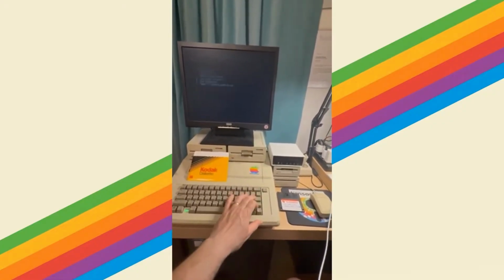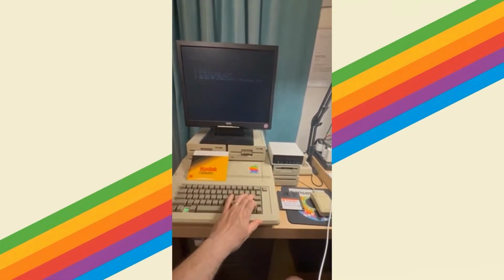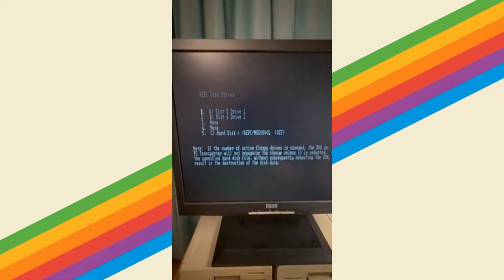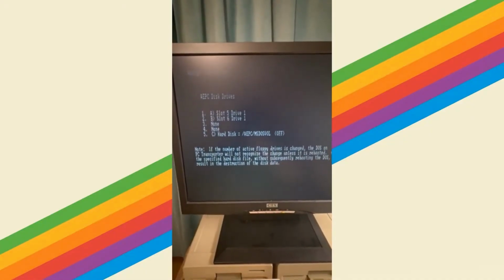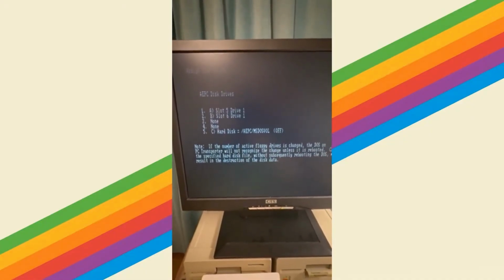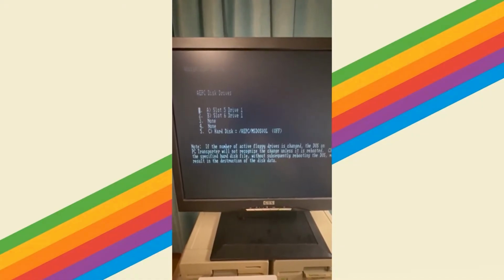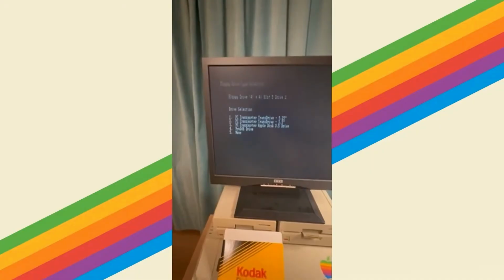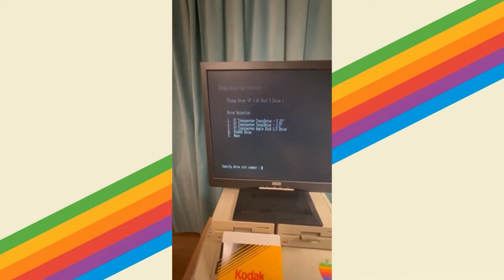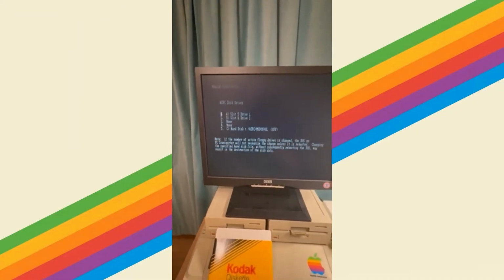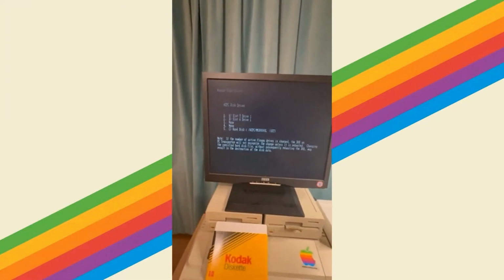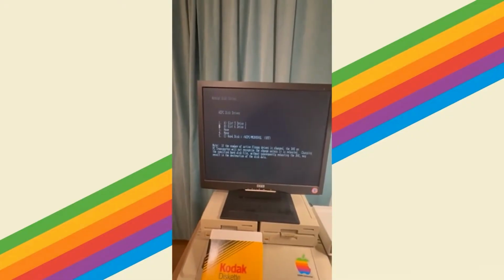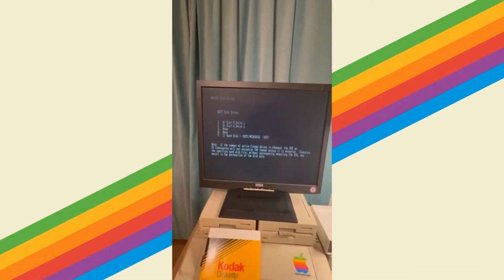So we select Configure Drivers, Assign Configure Devices, Disk Drives, and as you can see, it has been pre-configured so that the first bootable drive of the PC transporter card is in slot 5, drive 1. This is equivalent to a ProDOS drive. Like that, right? And this is the SuperDrive, and this is the 5 1/4 inch drive.